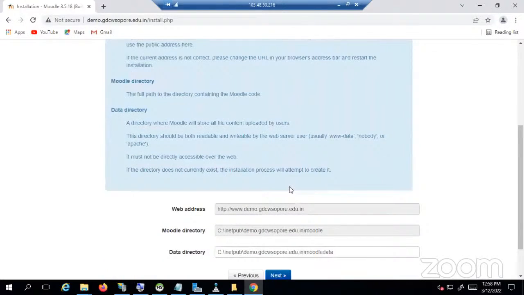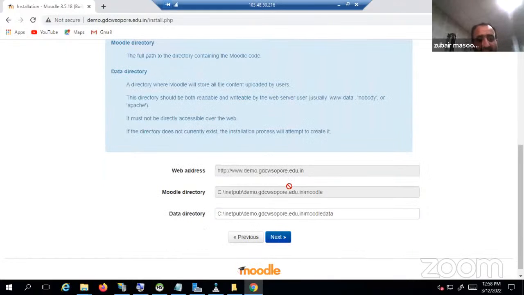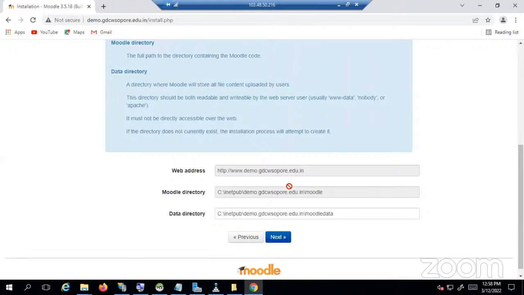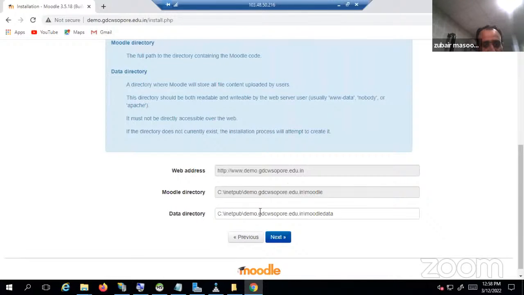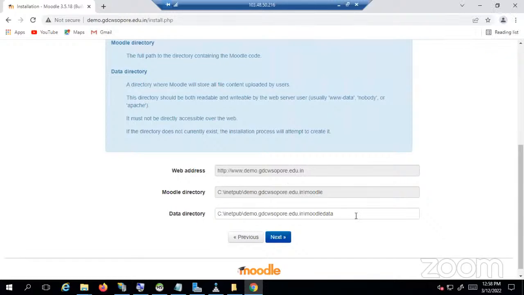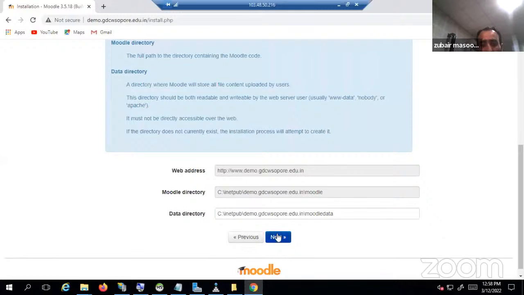We can then go ahead and confirm that the paths have been correctly set. So the website address has to be www.demo.gdcwsopo.edu.in. The paths have been correctly set. There's a data directory called Moodle data. We can go ahead. These paths are correct. We can go ahead.